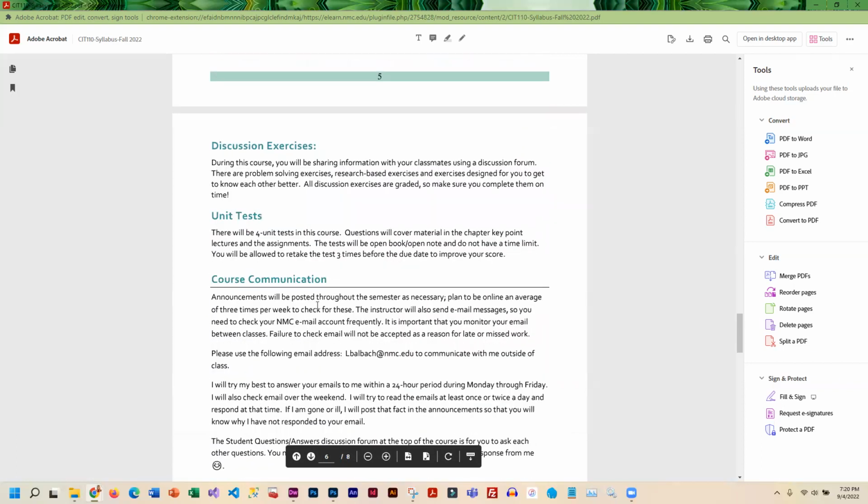Discussion exercises, you'll find throughout the semester that I do incorporate those. I like you to share what you're doing and what you think with each other. We do have some learning outcomes in this class that are best met through discussion. I could make you write papers, but it's been my experience that you prefer discussion over papers. So that is how we handle some of our learning outcomes.